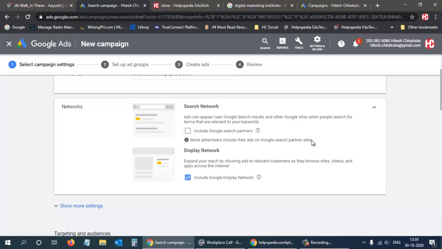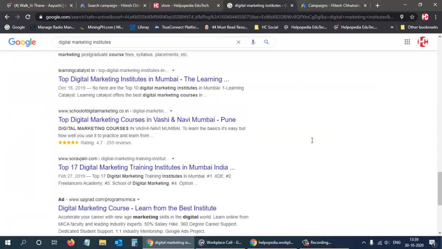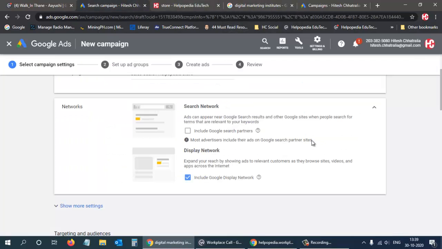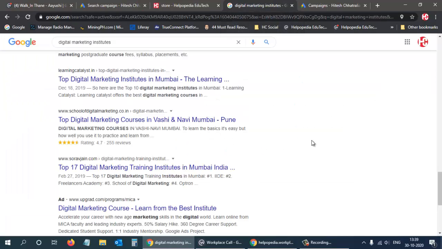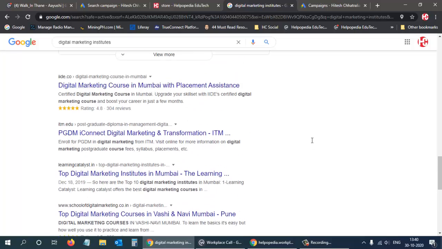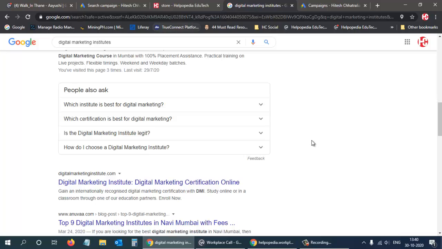But most advertisers include their ads on Google search partners. In this case my ads will come up over here and on other websites also. So if I want to reach more audiences, then I can select this. But if you want to save money and want my ad to come up exactly and only when people search in the search engine on Google, then that is what we can select.